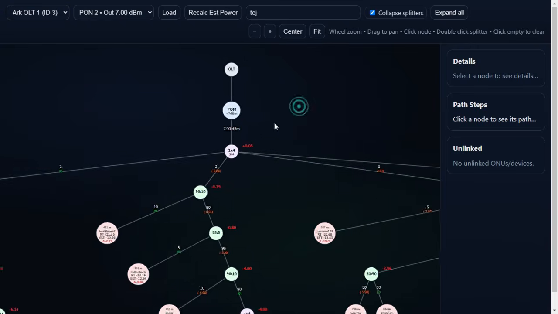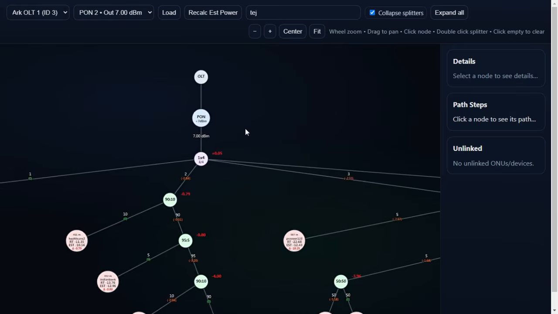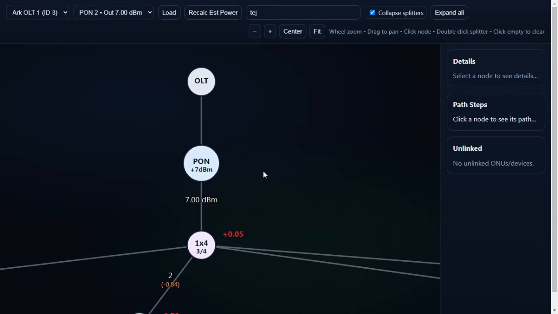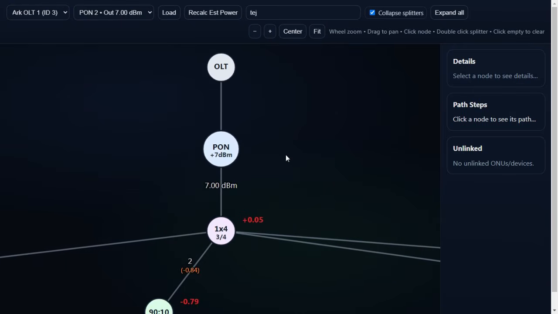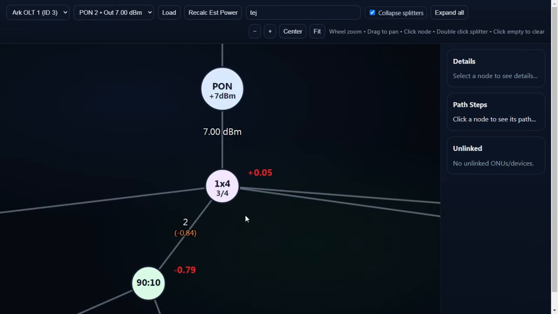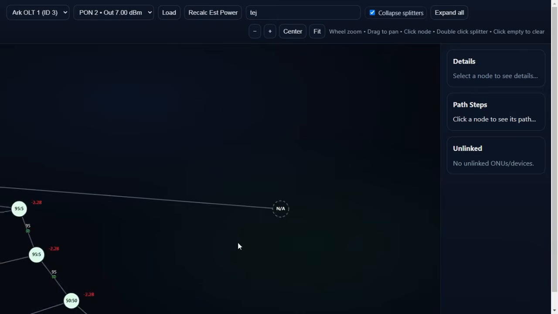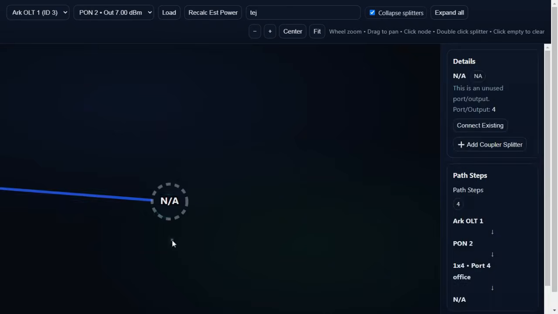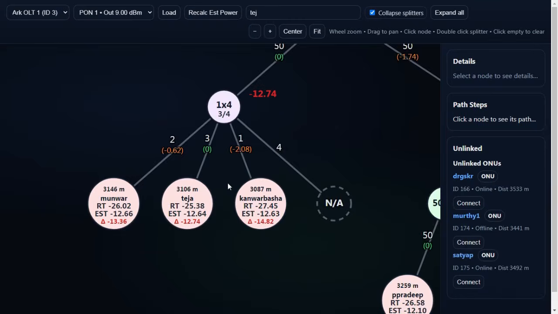In this topology view, you can see how the connection is built from OLT to PON, from PON to coupler, and from coupler or splitter to the customer ONU. Here you can see a 1/4 splitter. In this splitter, 3 ports are used and 1 port is currently not used. Now I will show you a practical example of power difference.